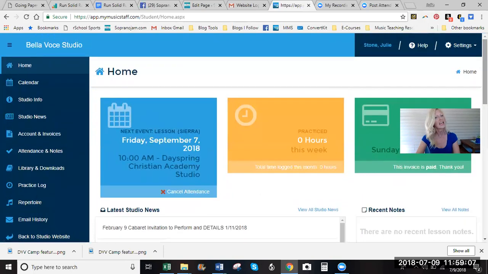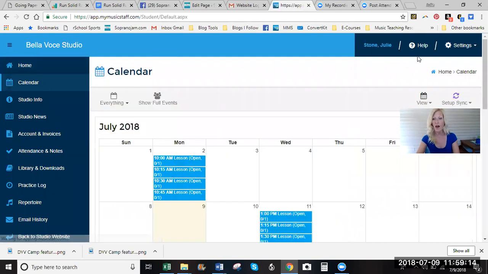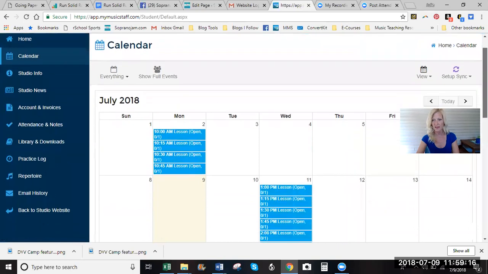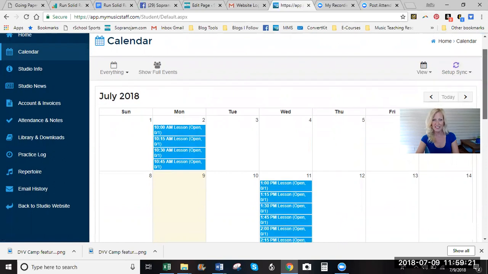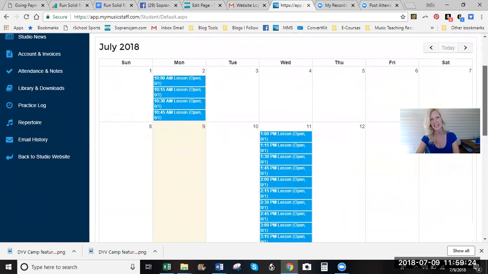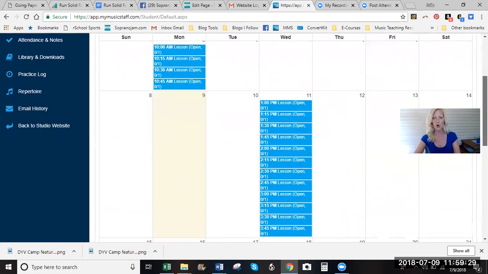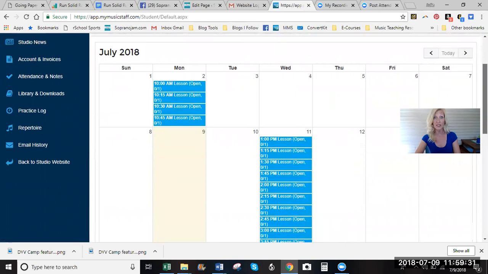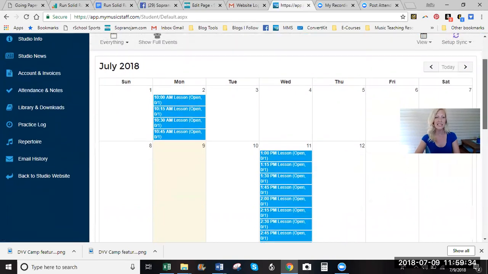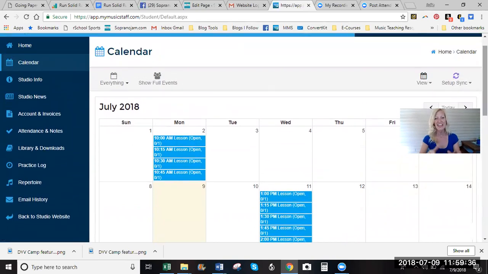Over here is kind of your dashboard. You can click on the calendar, which means you're going to be able to see the full month at a time. And you can set that up differently if you prefer over here with view. And right now, what you're seeing with the summer schedule is where there are lesson availability openings. So I'm going to go ahead and walk you through how to get yourself set up for a summer lesson since we're here on the calendar page. This is probably one of the main pages that you're going to find information on in MyMusicStaff.